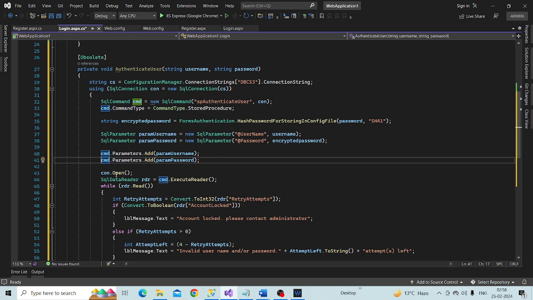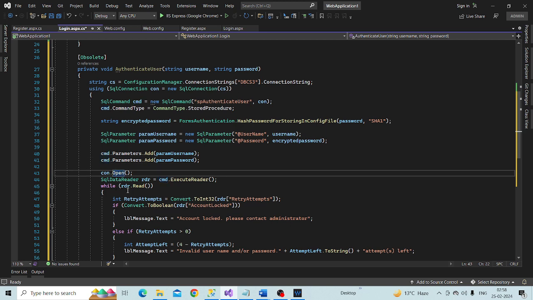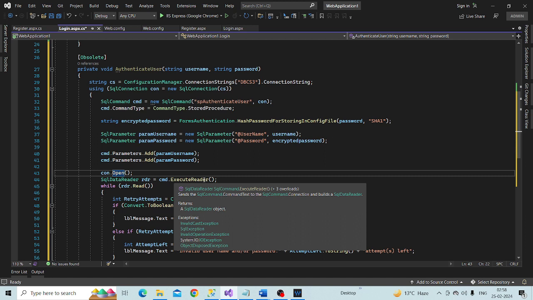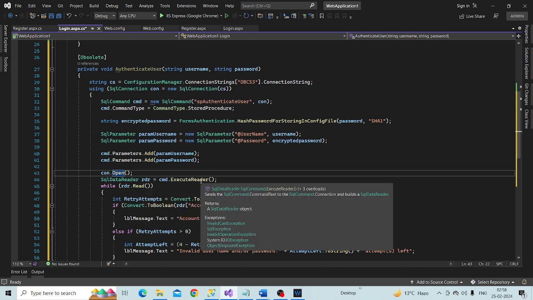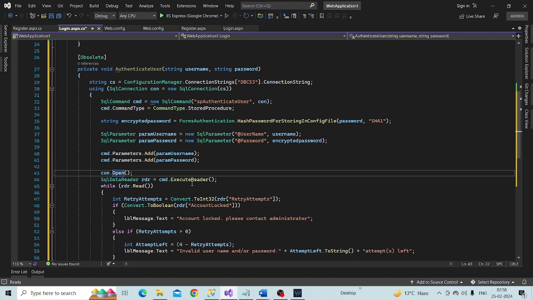open the connection, executing the reader. Okay, now why are we using ExecuteReader here? Because we are going to get a row of data. It is not a scalar value, it is going to be a row of data.